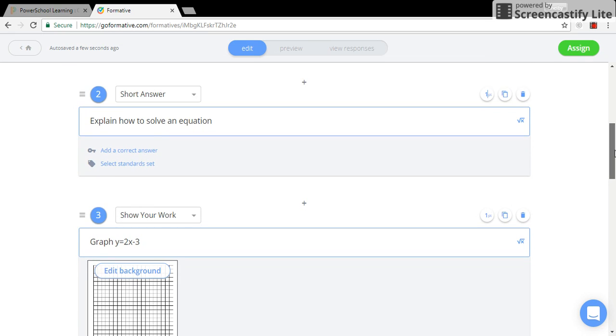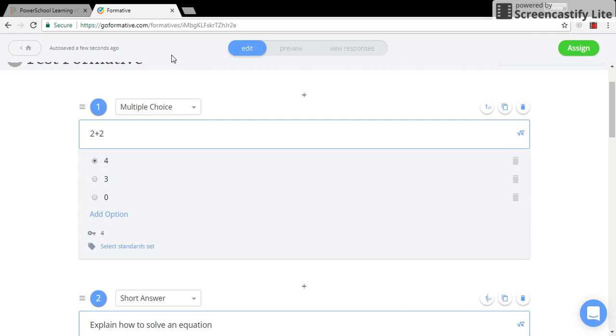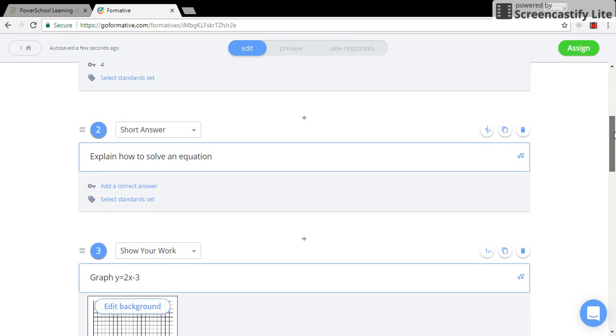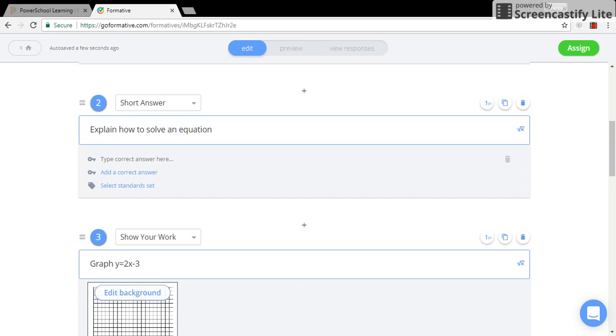For completion, if you want to do it for correctness, then you're going to have to go up and do these choices up here because you are able to choose the actual key. You can add a type of correct answer, but they would have to literally put your word for word type of answer here to get it correct.